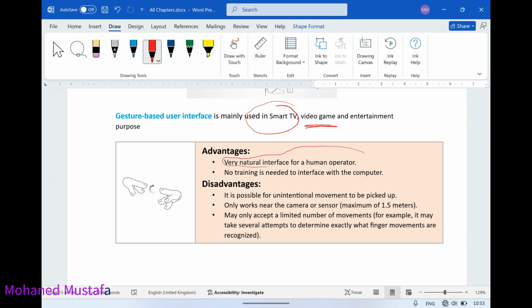Any kind of natural interface. You are just waving. You are just using, for example, hand gestures. And no need for training. No need to train how to type commands, for example. There are no commands to type. What about the disadvantages? It might pick up unintentional hand movements. For example, you would like, yes, to scratch your head, and they think that you would like to increase the volume, and then the volume will be increased.